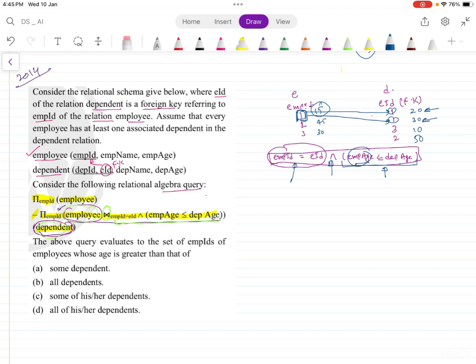So what does it mean? We are selecting those employees whose age is less than the age of all of his dependents. Okay, let me tell one more time. We are selecting those employees whose age is less than all of his dependents, right?